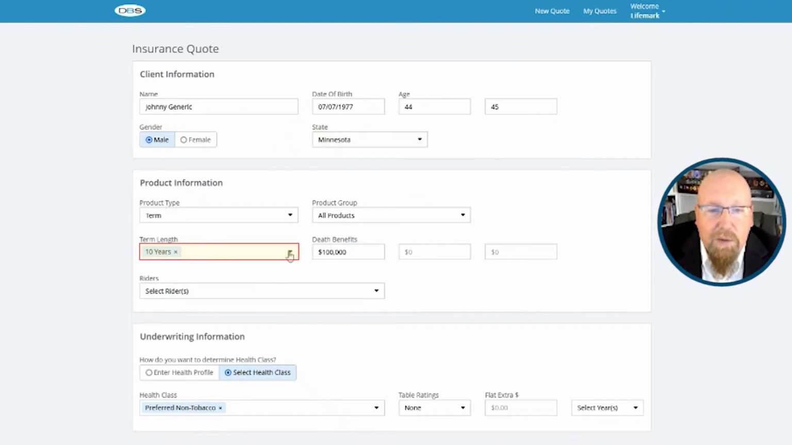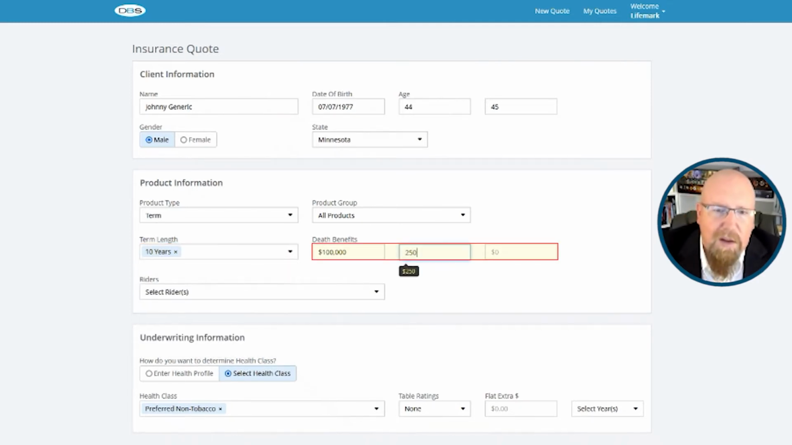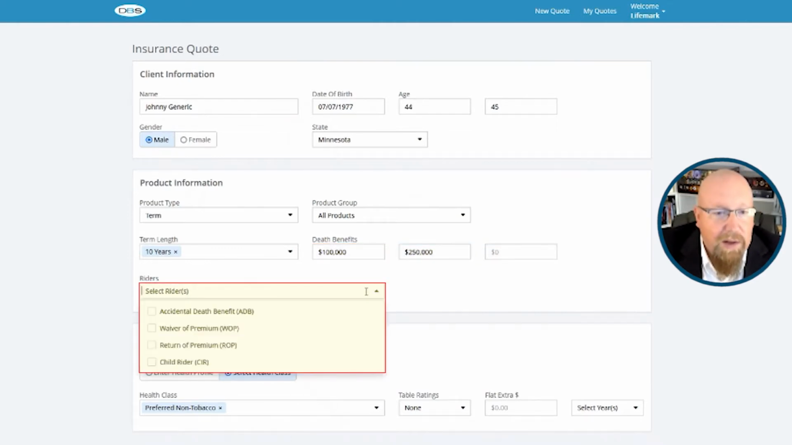Select the term length that you would like, however many you may choose, whatever face amounts you want, including multiple face amounts. Once you've got all of that in here, you can select various riders: accidental death, waiver of premium, return of premium, and child riders. But it's important to note that return of premium products are effectively extinct at this point. They haven't removed the switch yet simply because we hope that they may return at some time, but if you click this, you won't get any results.